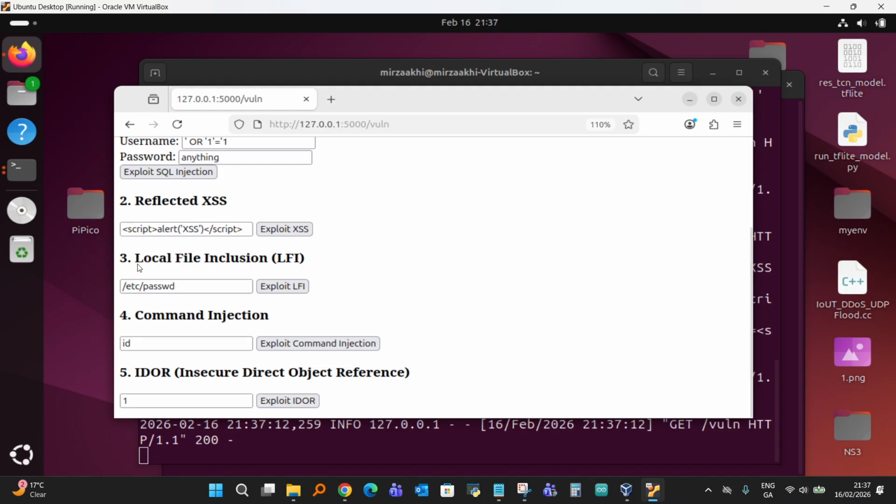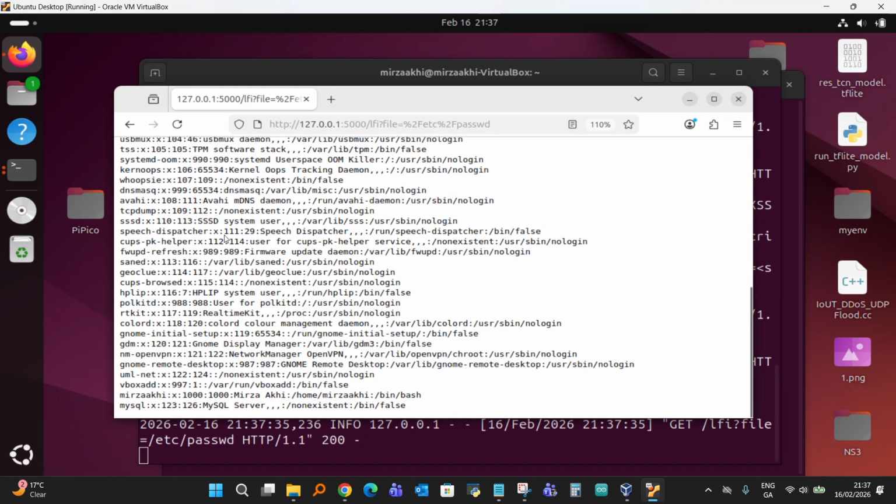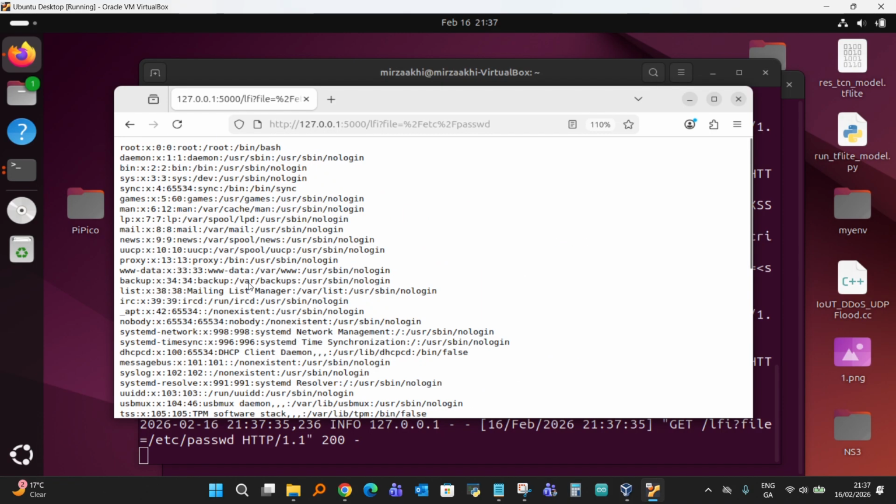So number three, it's actually LFI, that means local file inclusion, that will attempt to access a system file. This is the system file. So I'm going to click on exploit LFI, that means local file inclusion. So you can see that system file, it's included. So this is totally suspicious activity and can be detected from the log file as well.